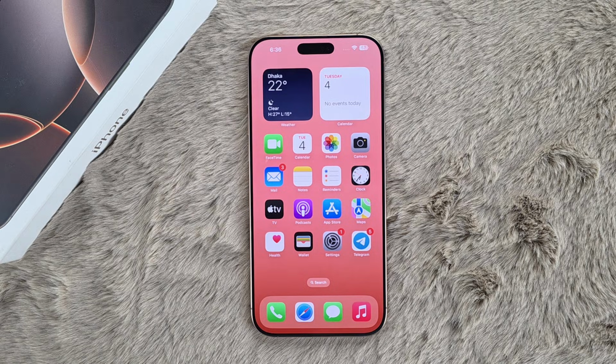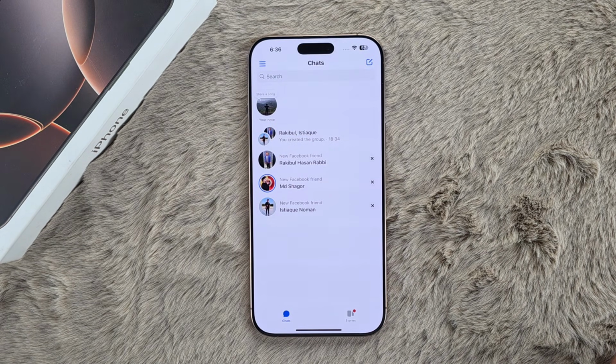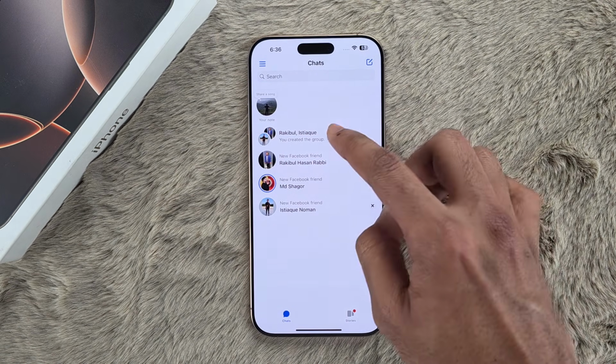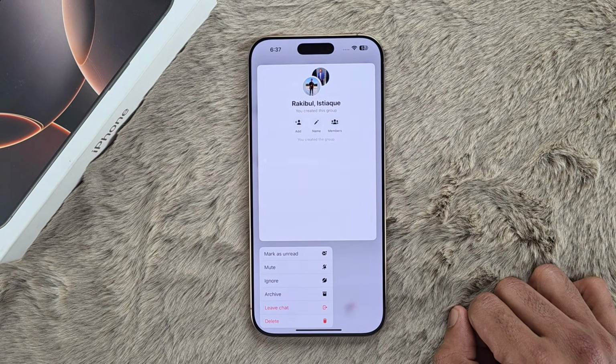In this video I'm going to show you how to restrict group chat in Messenger. First, you have to open your Messenger application on your device. Then you have to long press on the group that you want to restrict.